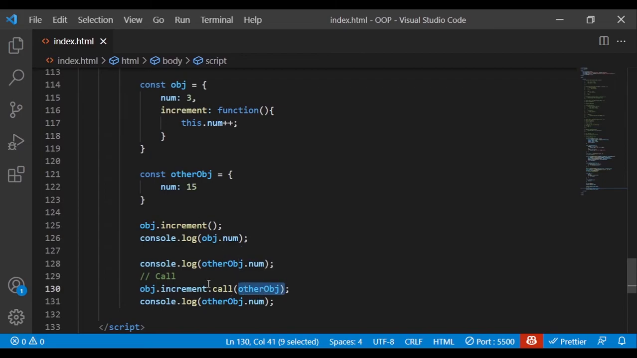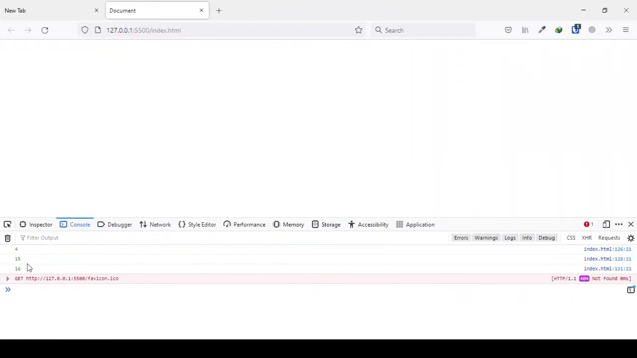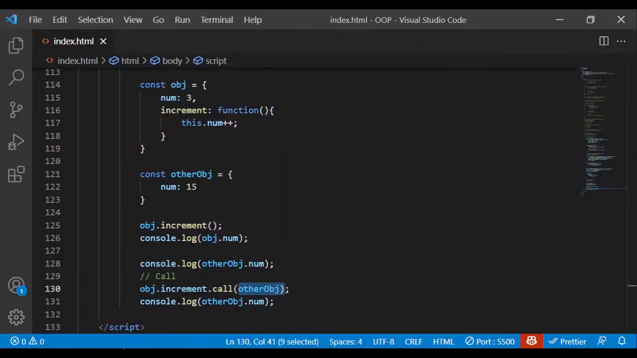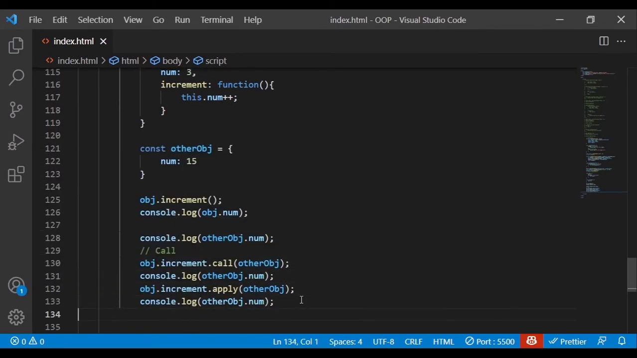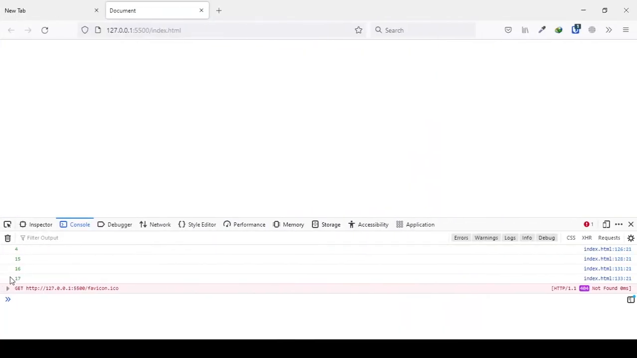It was 15 before, and after calling it again after executing this statement on line 130, our num increased by 1. And apply also works the same way. If I use apply, it would work the same way. I'm going to copy this and paste it, so it would now be 17.